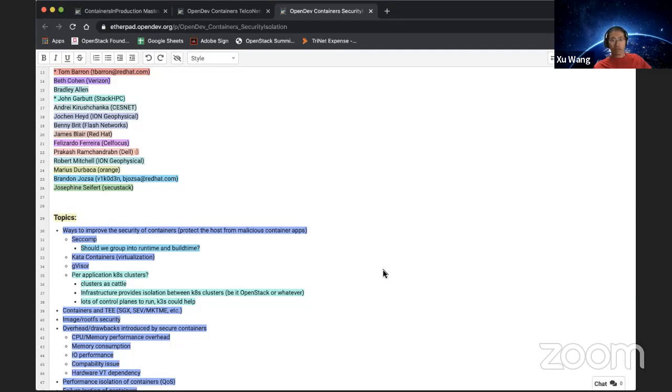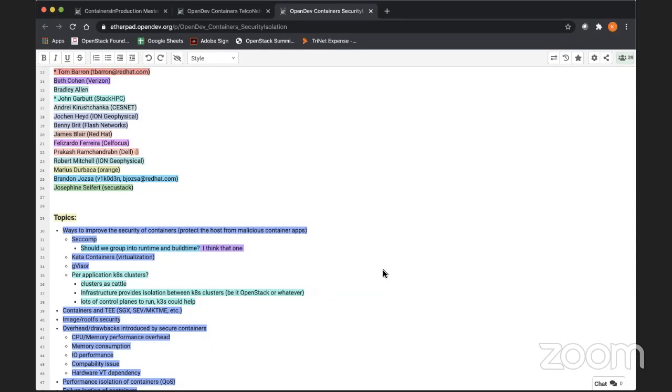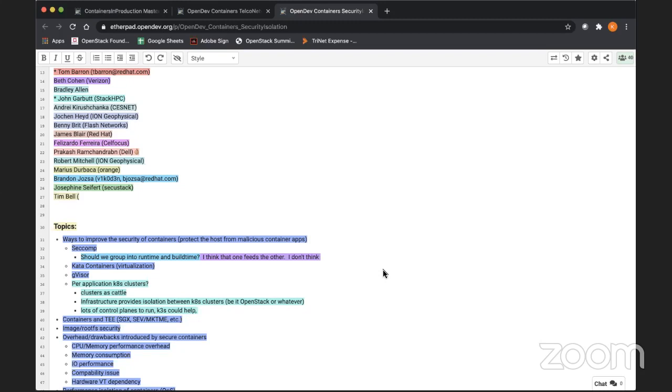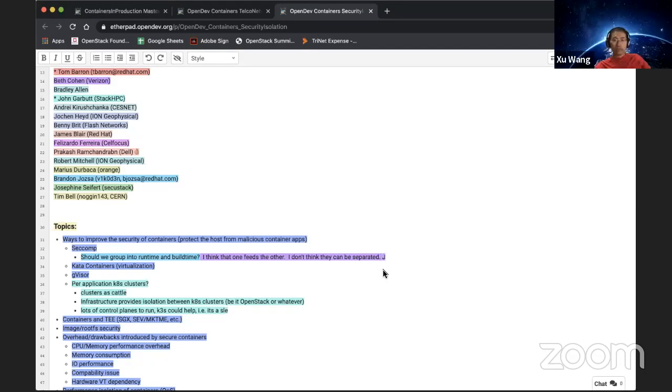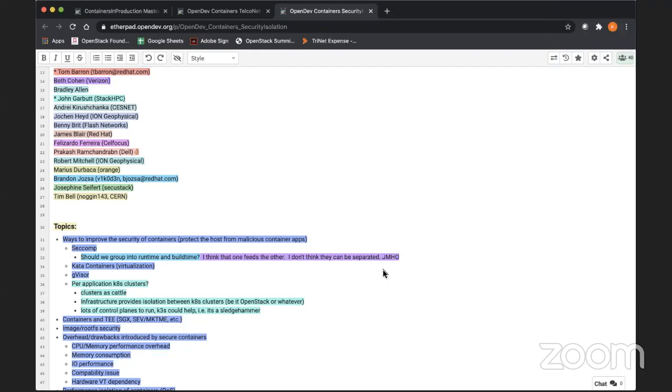About the seccomp. Is there anyone who wants to talk about the seccomp part? Why this one? Should we group into the runtime and build time?